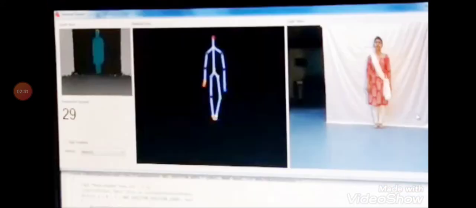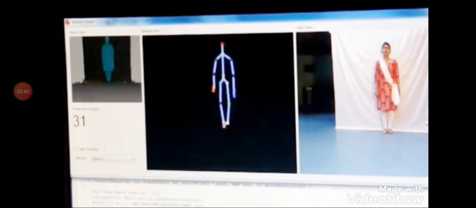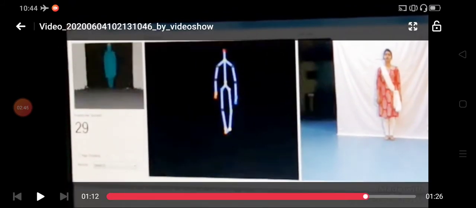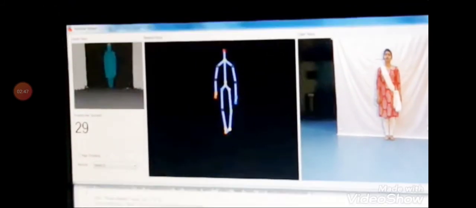Now we are going to see what different types of output you can get from the Kinect sensor. At the leftmost part you can see the depth data, in between is the skeleton that is being captured by the Kinect sensor, and on the rightmost is the RGB output.